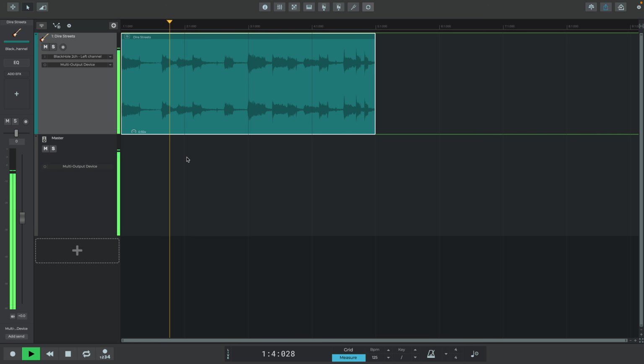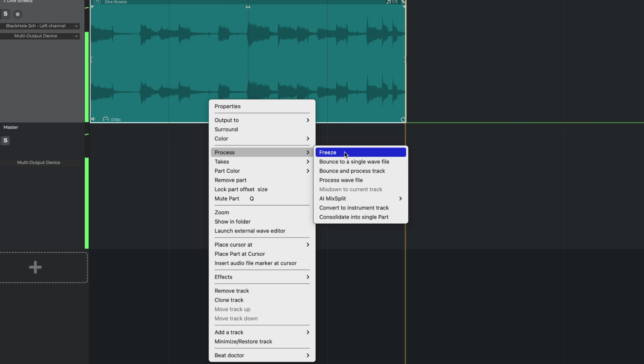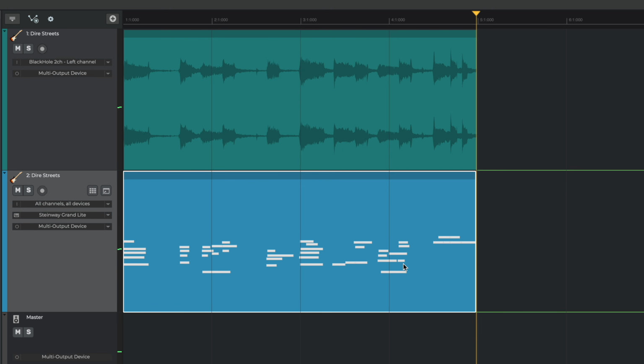Record an instrument or sing your ideas as audio, then convert them to MIDI in an instant with our new AI-powered audio to MIDI feature. Let's see it in action. Right-click, process, convert to instrument track, and there we have it.